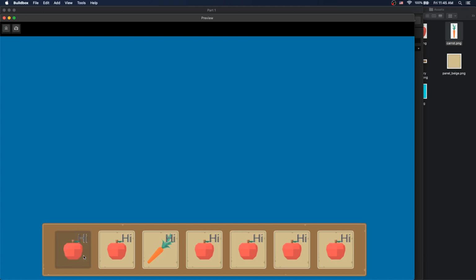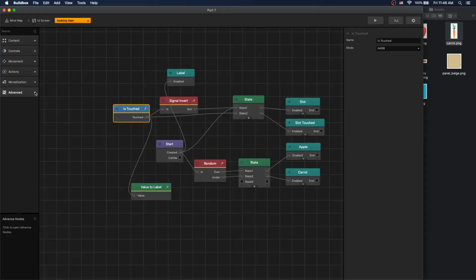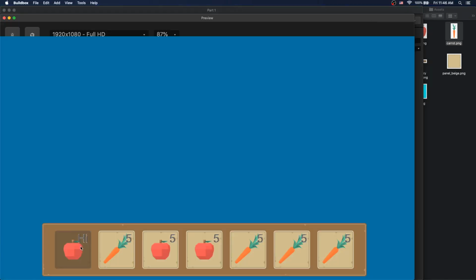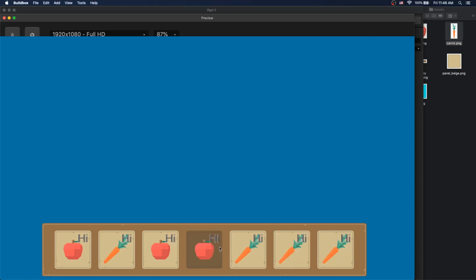So if you touch one, it says true for the one you touch, but all the other ones receive false. To fix that, we can go to action and add a signal filter and put the signal through the signal filter. We'll set pass only to true and out to value. Press play, and now we can see each one we touch switches to high.